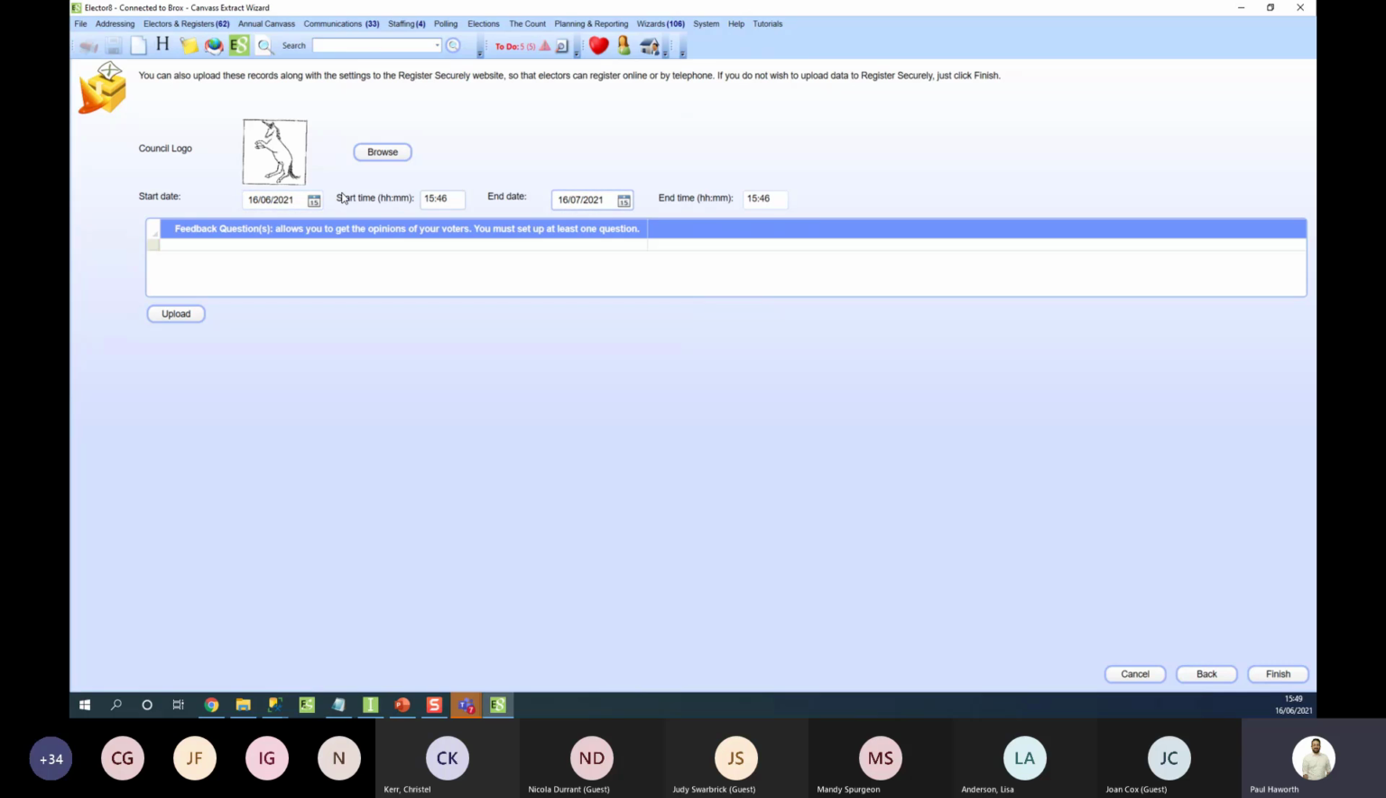Start and end dates for the service. So that's when the service will become accessible to electors. That's when it will become inaccessible to electors. People tend to leave a little bit of a buffer at the back end to close off the service and give time to input those.